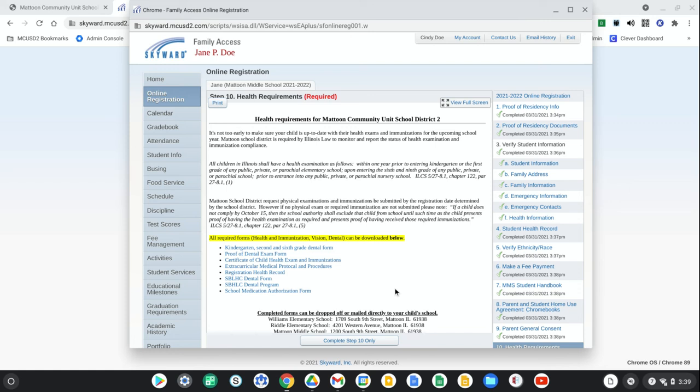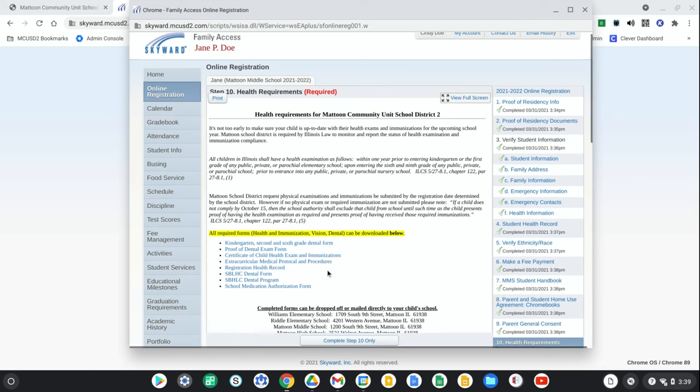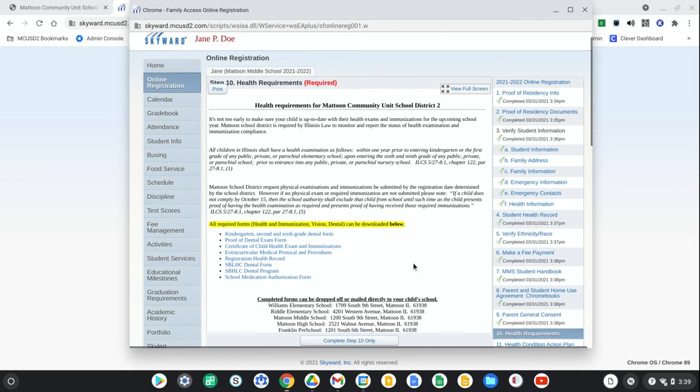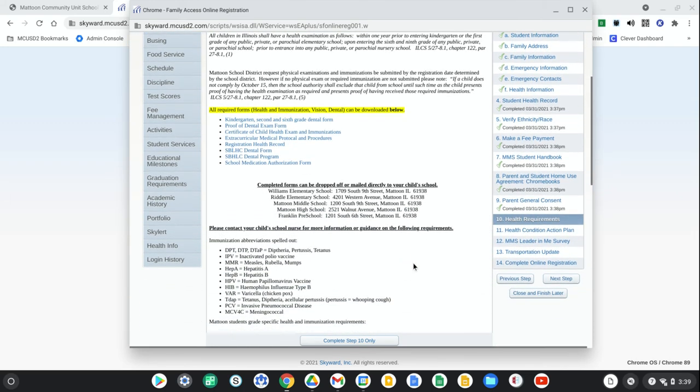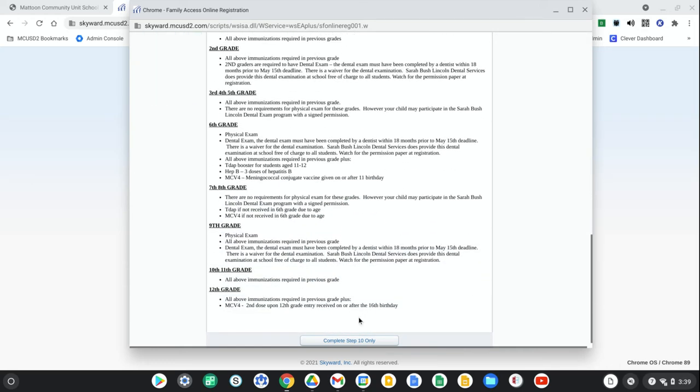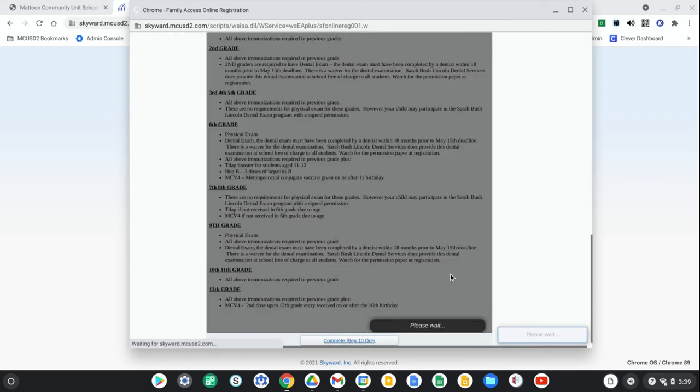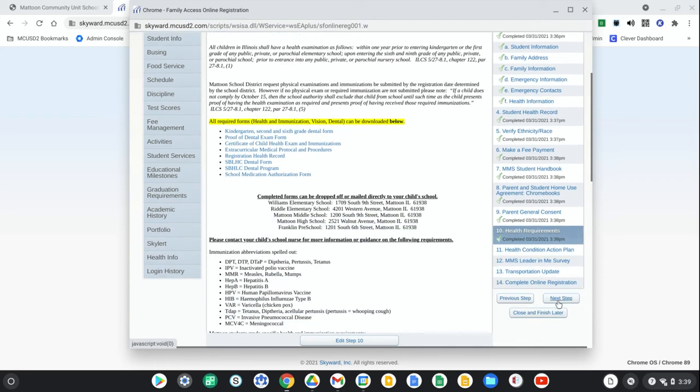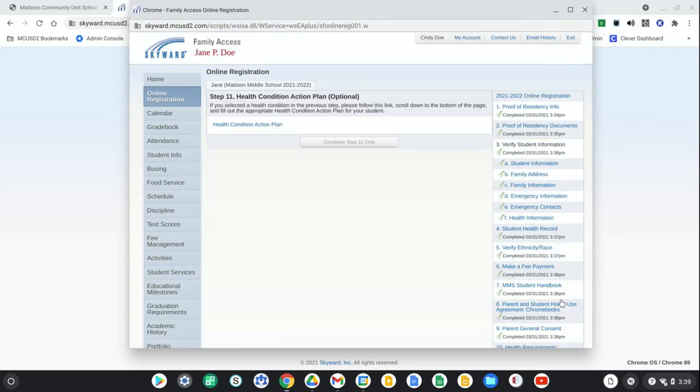This step is for any of the health requirements that are listed. All information and forms that you may need are linked in the middle of your screen. Once completed, these can be dropped off or mailed directly to your child's school, and this has the information listed. When you're finished, hit complete step, and then move on to your next step.